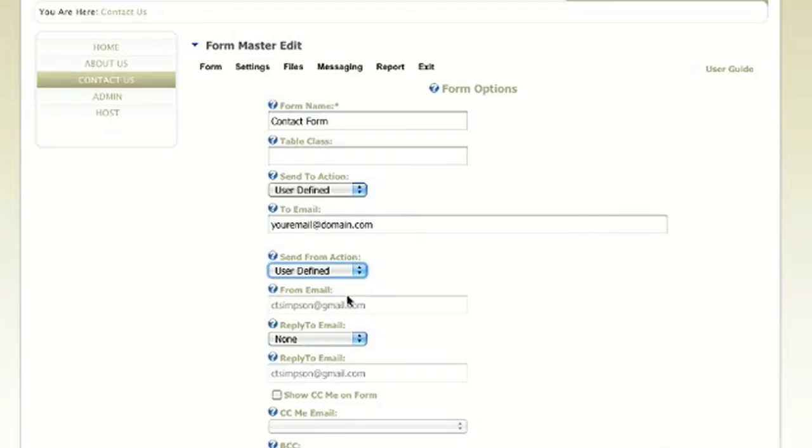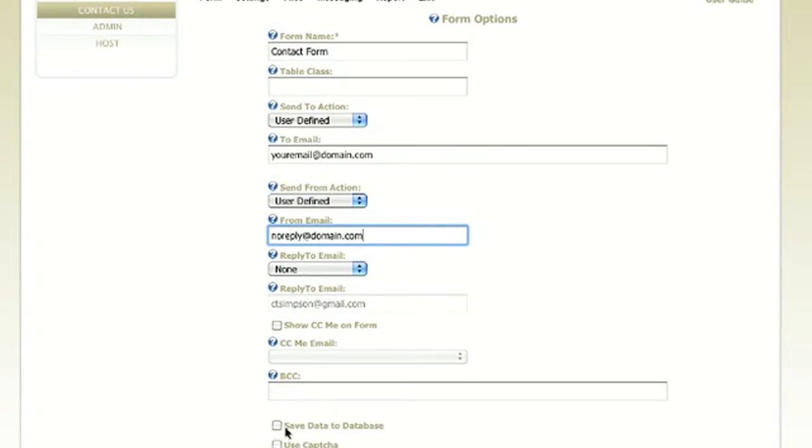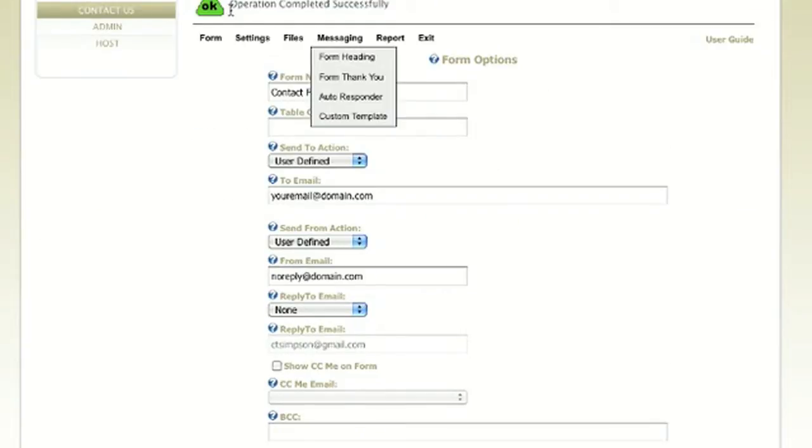The send from email, we'll just set this to a no reply address since we're only using this to receive mail. Another option that we have down below is we can save this data to a database. So as they submit the form, it can get saved to a database so that we don't lose it in the event that we don't receive it by email. Save that.